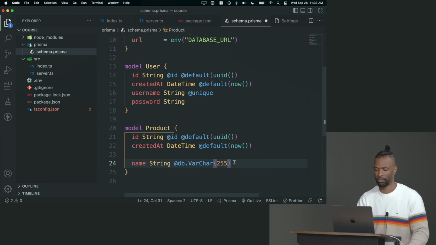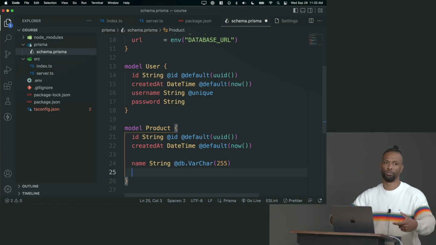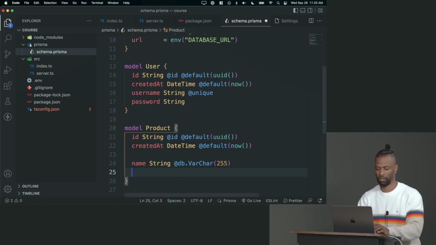So I've got the name, and then I need a product to belong to a user. So I have to set up a relationship here. The way I'm going to do that is, first, think about the relationship. Is it one-to-one, one-to-many, many-to-many? Well, one user can have many products, but a product can't belong to more than one user. So it's a one-to-many relationship on the product side.